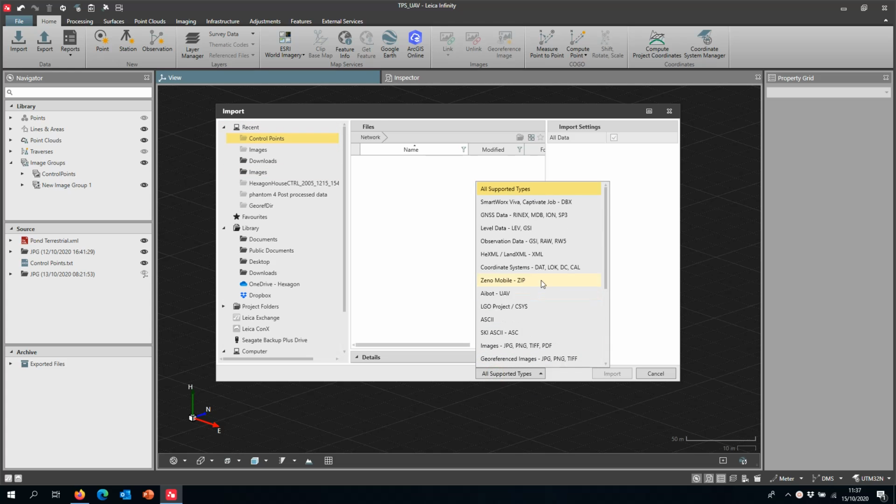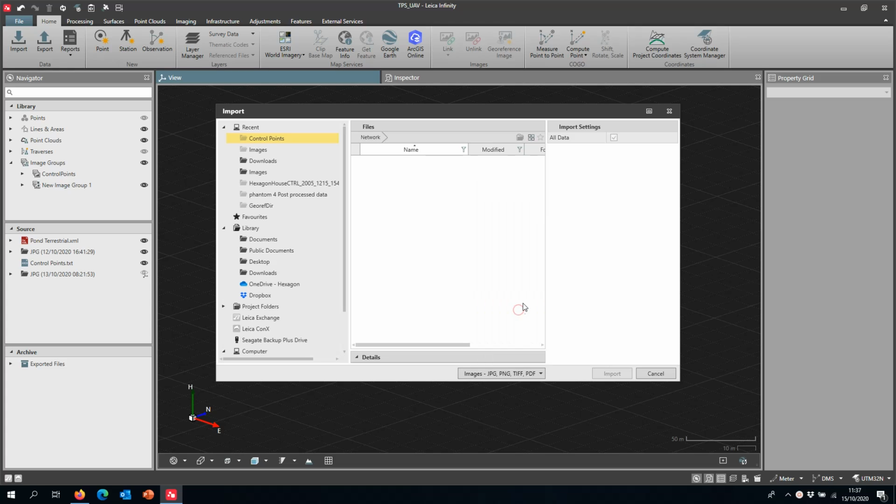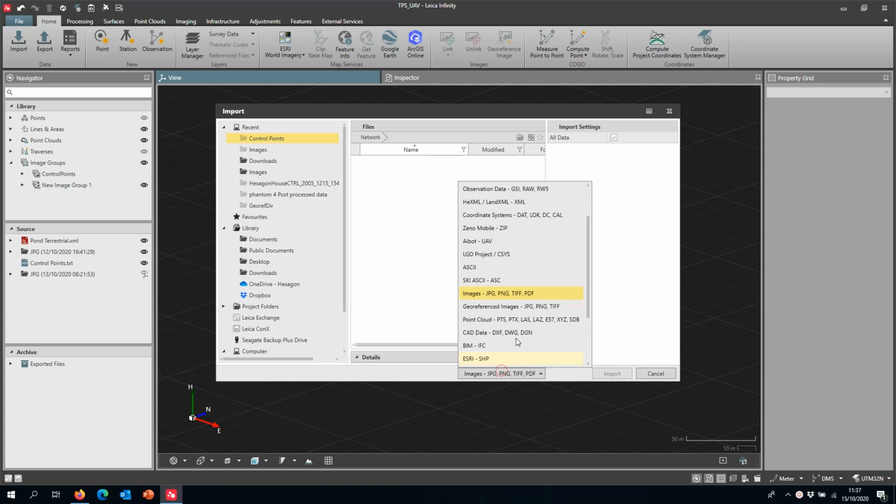So Infinity can clearly import data from UAVs in terms of images. We can also import point cloud data in any number of formats. So if your scanner or your terrestrial station is able to output any of these formats, then they can be used as control for UAV. And clearly we can import data from our multi-station MS60 directly into Infinity as well.